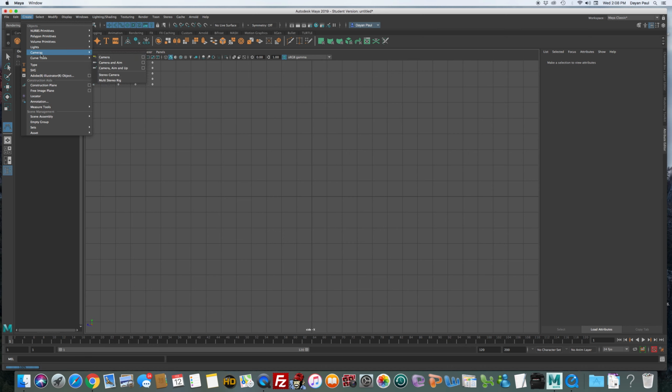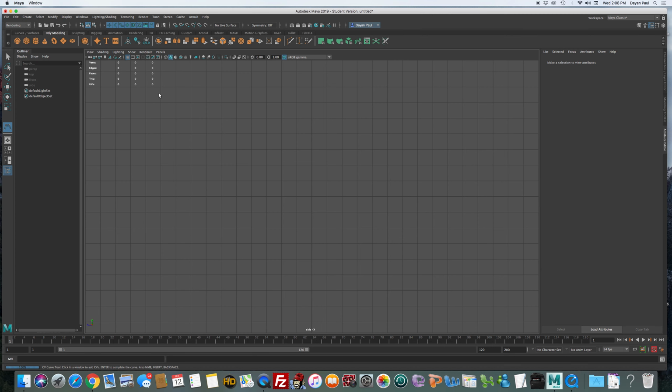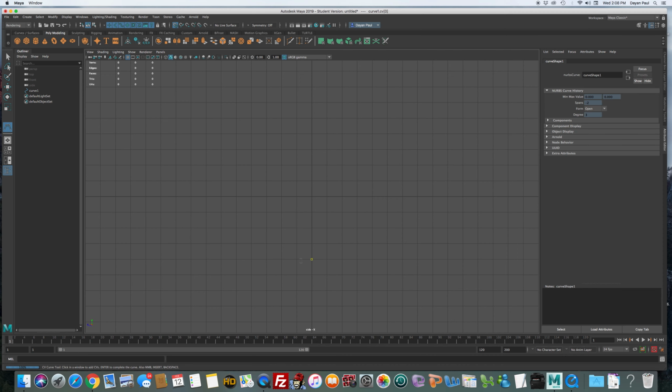We'll go ahead and do a create CV curve tool. CV curves are done by creating, you have to have at least 4 CVs. CV stands for control vertex. The first thing I'm going to do is make sure that I hold down my X key and click on the grid, because I want it to be really at the dead center of my y-axis here. So I want to start there, and then I'm going to go ahead and draw the rest of the curve.